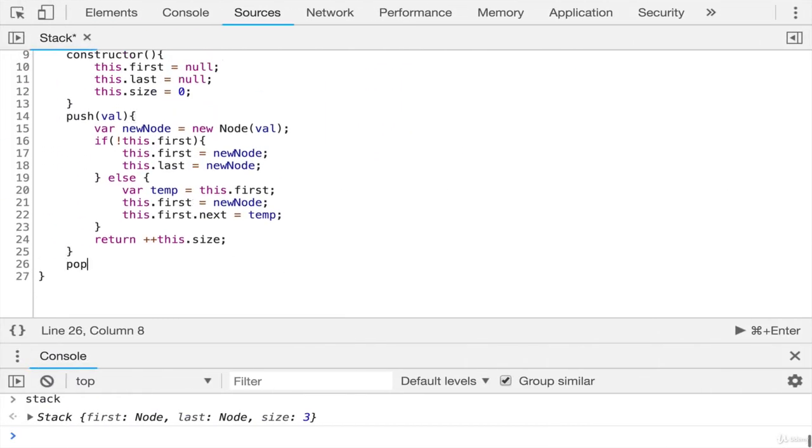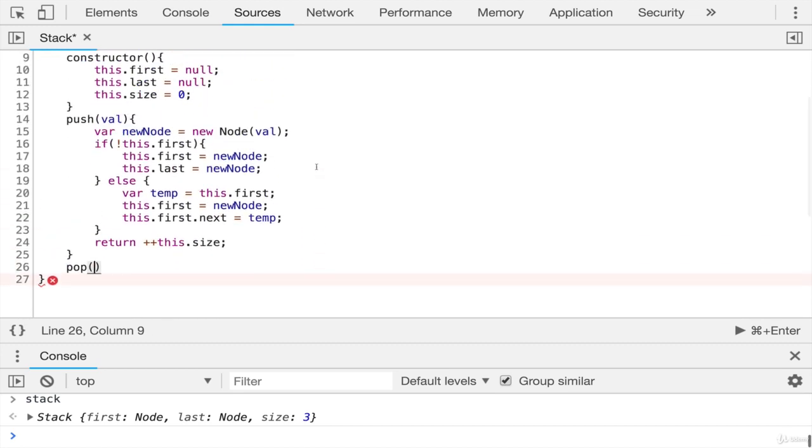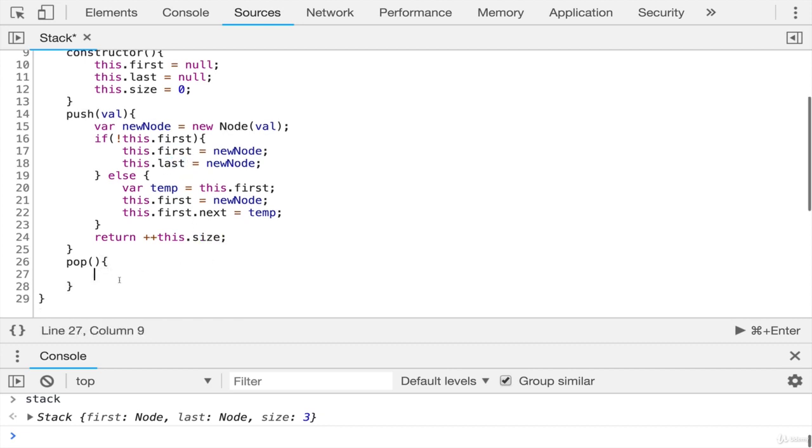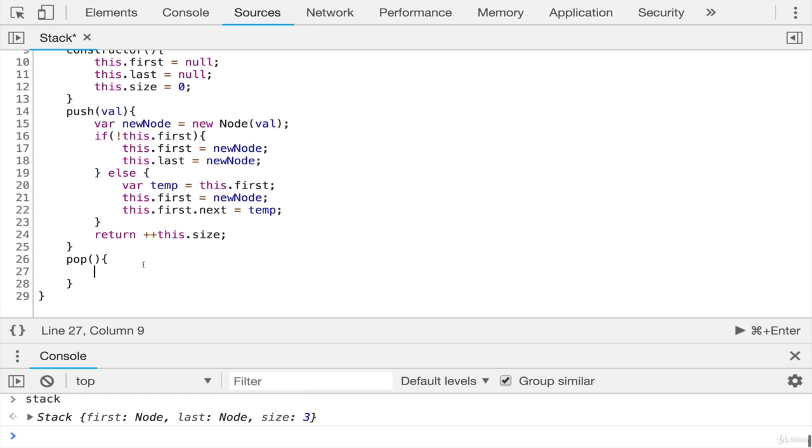So you could pause it if you want to implement this on your own, but again, these two are very similar to shift and unshift on our singly linked list. We're just using first and last and size instead of head and tail, and we're naming them push and pop. Okay, so pop. First, we're going to check if the list is empty.